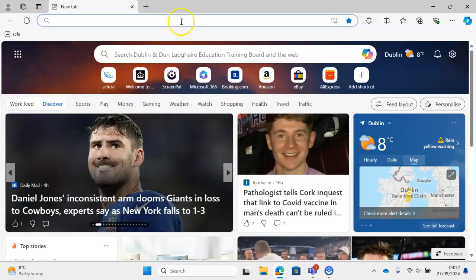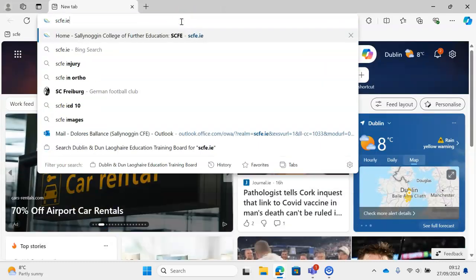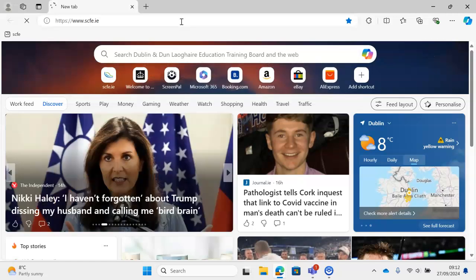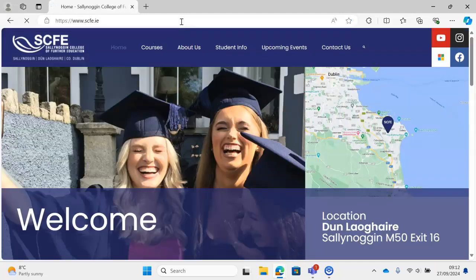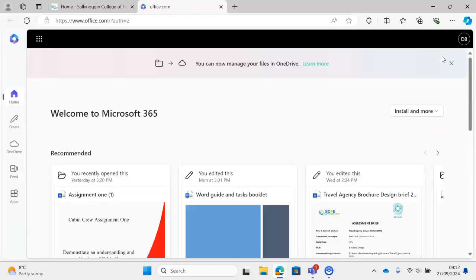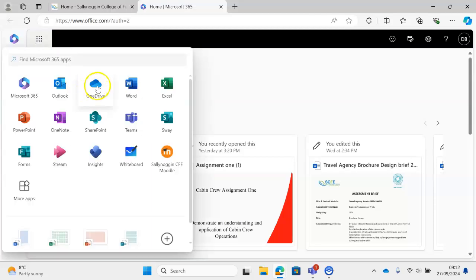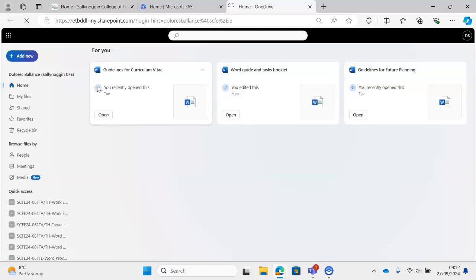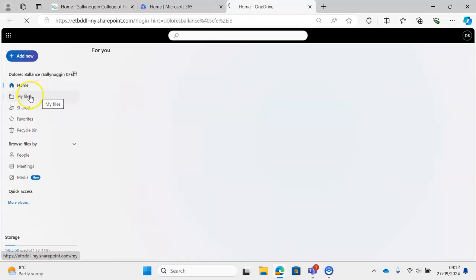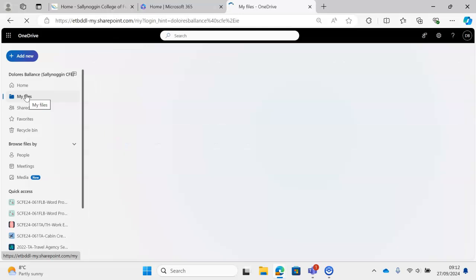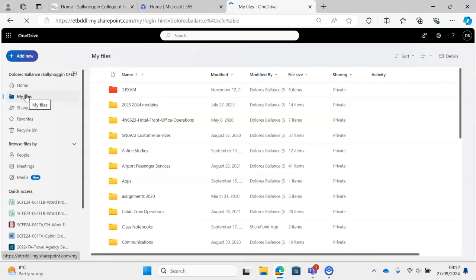Okay, and that is scfe.ie. Into Microsoft Office. And what I'm doing is just being organized. I go to my OneDrive folder. And in my OneDrive folder, I'm going to go to My Files. And what I'm doing is I'm setting up a place where to save them.